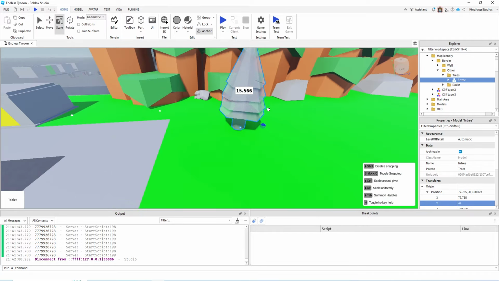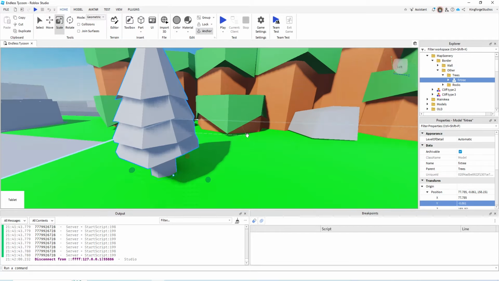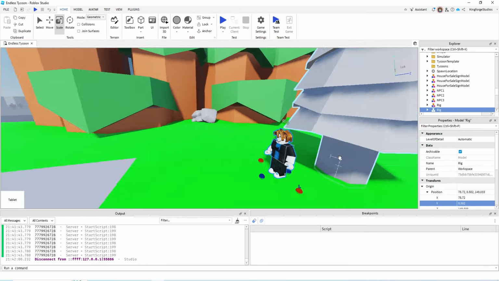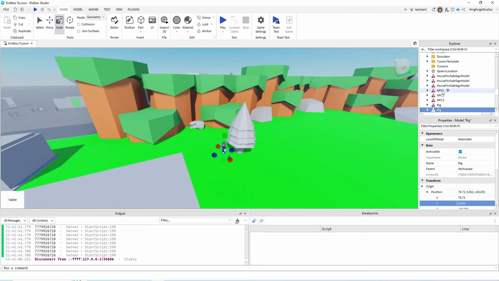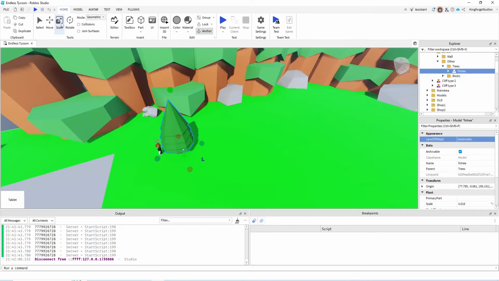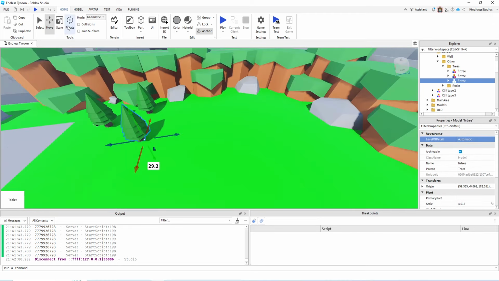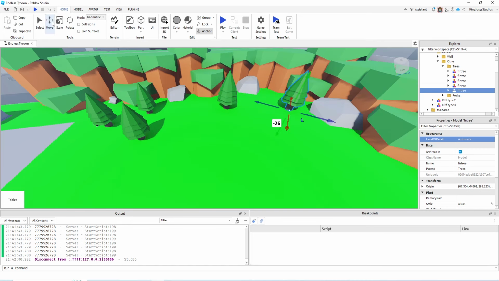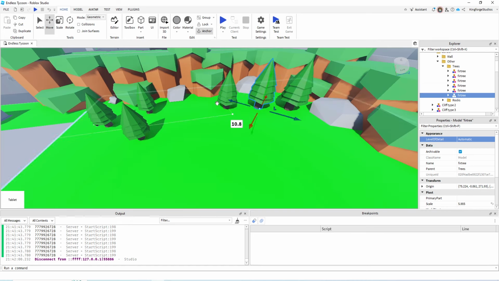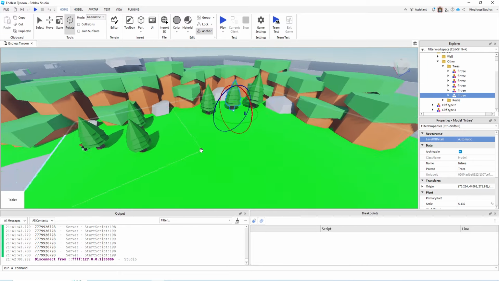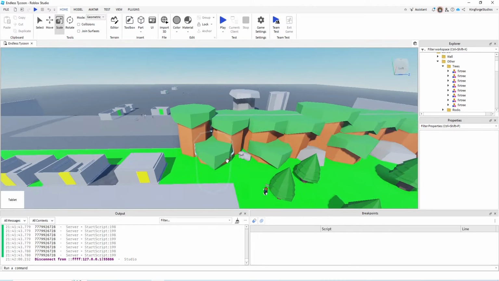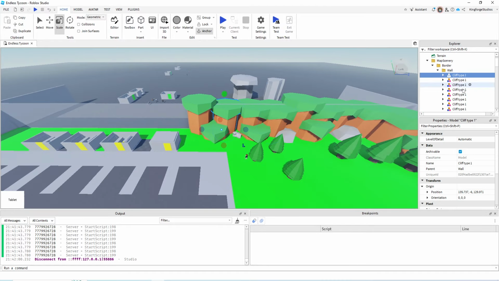So it's now time to grab some trees and place out some trees to give it a bit more of a tree-y feeling. I've just gone with your normal green and brown for the trunk, and again just placing that out randomly in just little bits. I'm not a pro at this, but I think it looks nice, it looks good, and I'm happy with that.